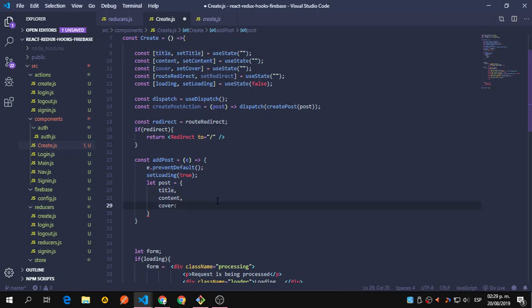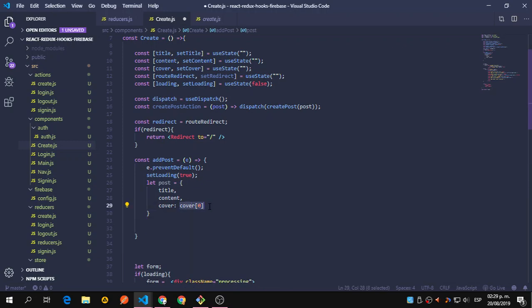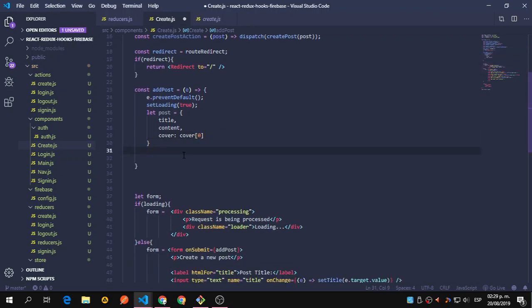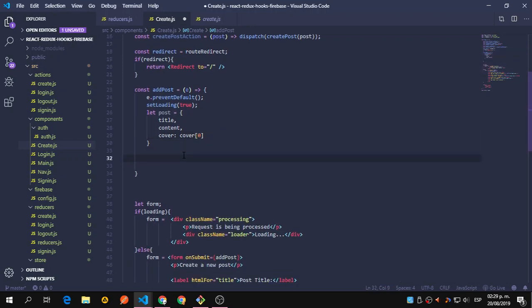Except the cover, that is going to be coming from cover. Yes, so we can actually say cover only like this, but we're going to do something here, that is we are only going to get the first file. We only want the first file. So this is going to return, if you want multiple, an array of files, and you can loop through them and store them or whatever you want.